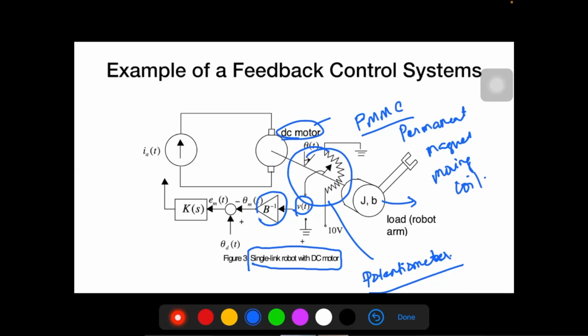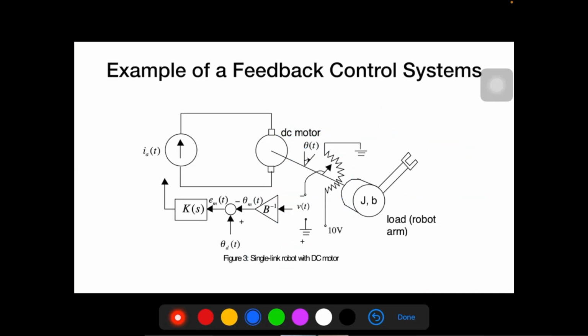So that is again the feedback control system. Every time it verifies that the precision is good and the accuracy is perfect. All these things will be verified by the robots themselves. Okay, so this is the feedback control system.